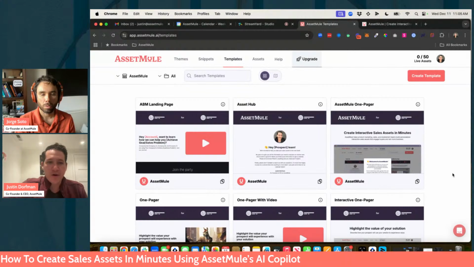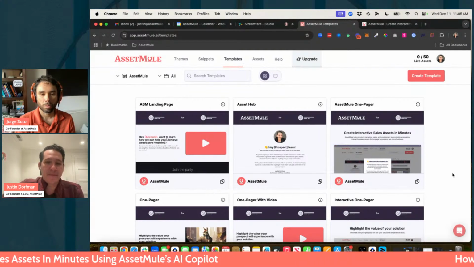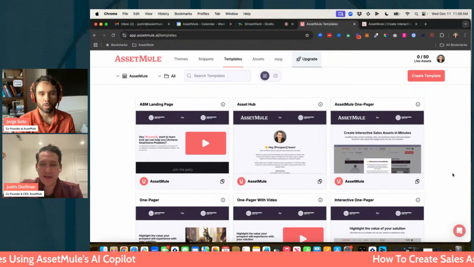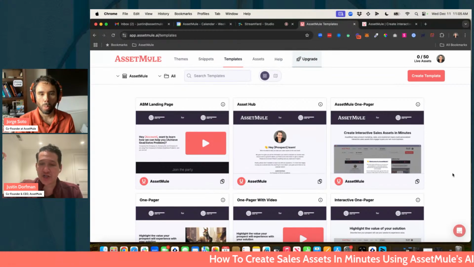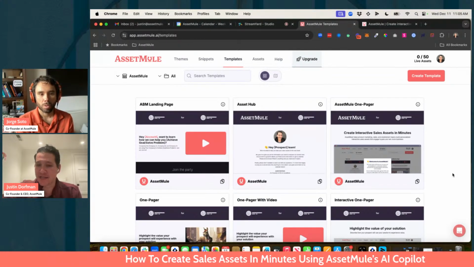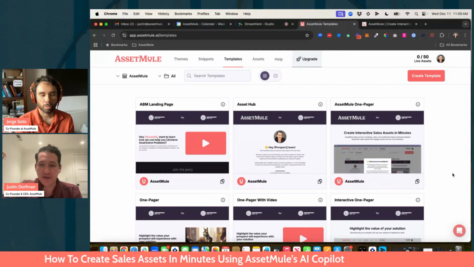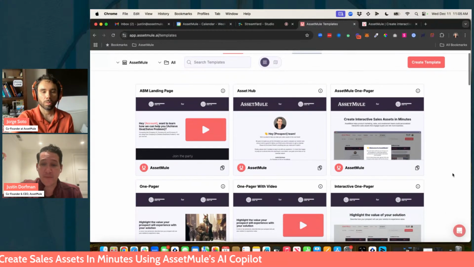And for those, again, who are new to AssetMule, taking a step back, what we allow our customers to do is to create personalized, interactive, and trackable sales assets in minutes, right? And there's a couple different ways you can do this. One is from our template library.